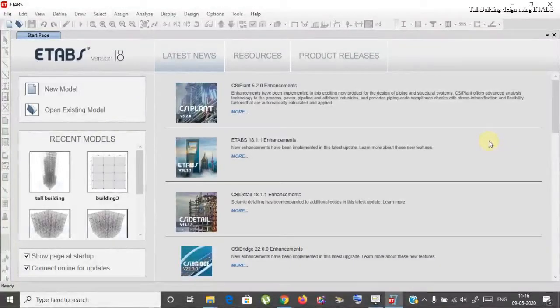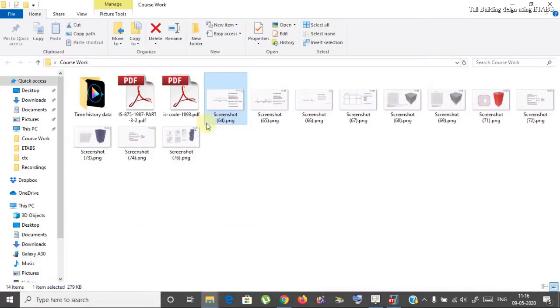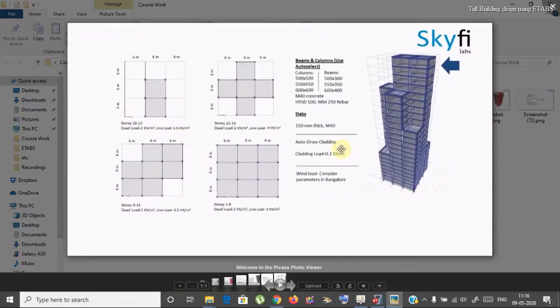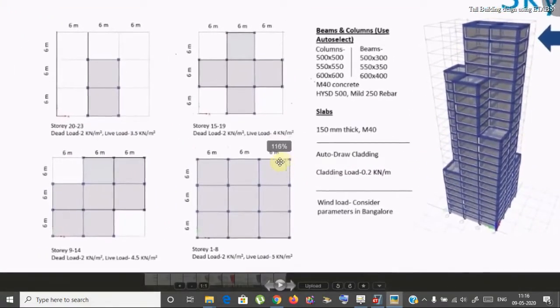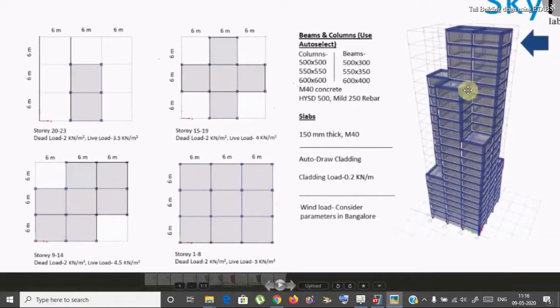Today I am gonna start the design of a tall building using ETABS version 18, where the building will have 23 stories. Here is the building configuration that is shown in this picture. This is a Skyfi Lab project, where this is the story structure and this is the building that I am gonna have to design.